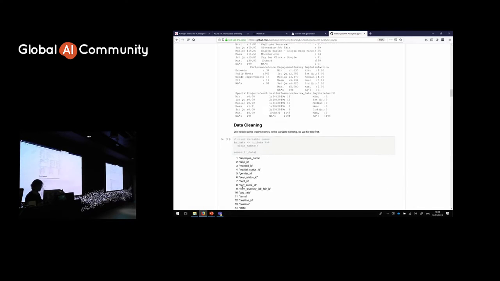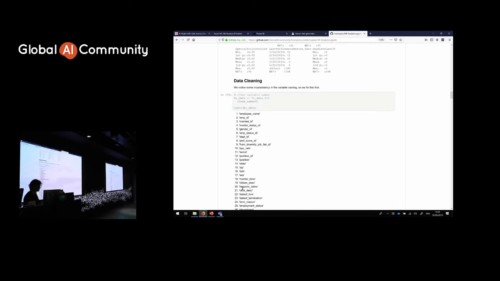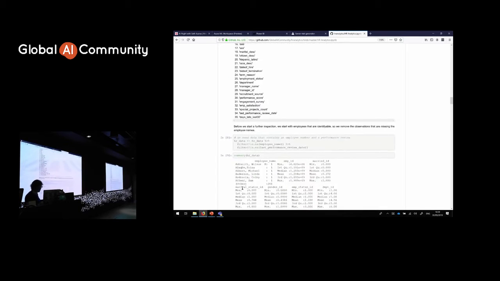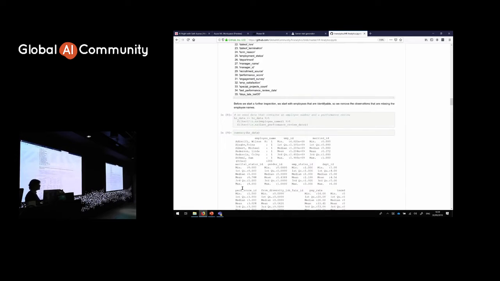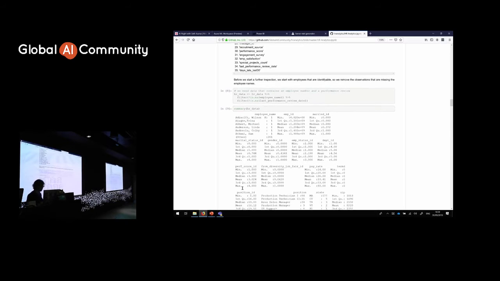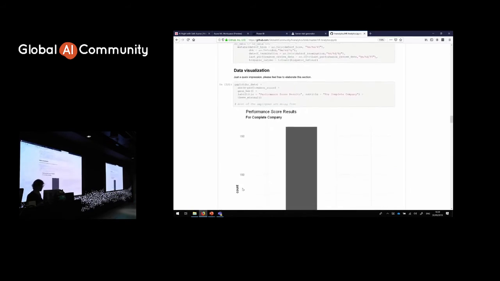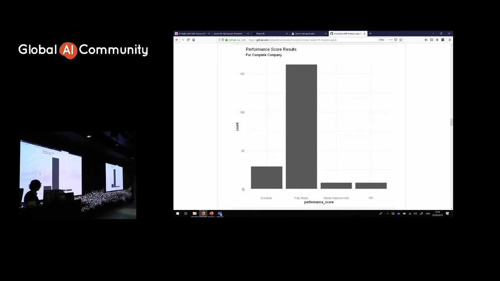So you start cleaning, and you say, well, first of all, let's get some naming consistencies. And we want to filter because we're talking about people. So if they don't have a name or an employee number, we're not going to use them for now. And they also need a review, so we have something to train a model with. Then we do some quick inspections and so forth, and we can start visualizing our data.